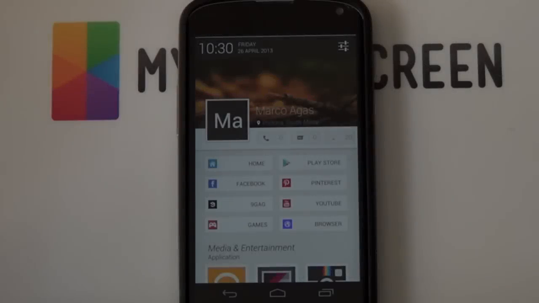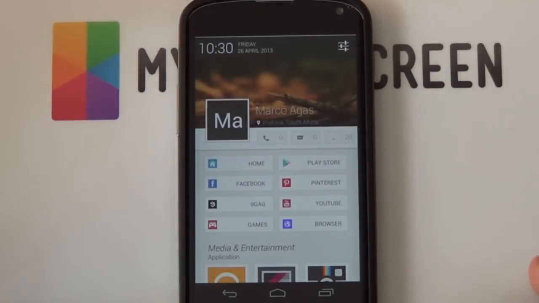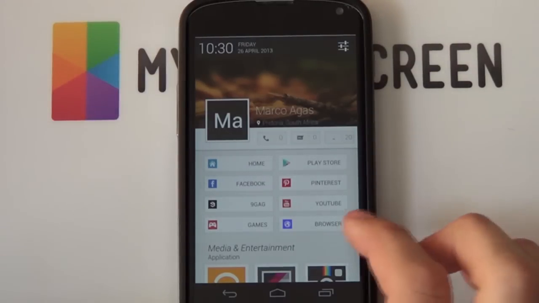Great, so welcome to part two of this combined home screen tutorial as well as the lock screen. In this video, I'll be setting up the lock screen.